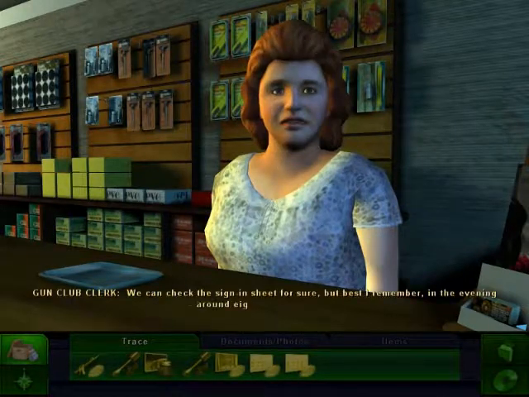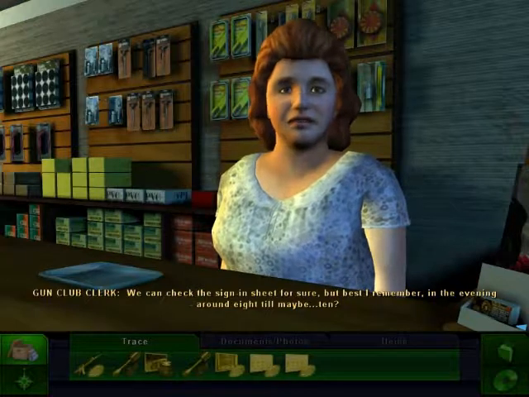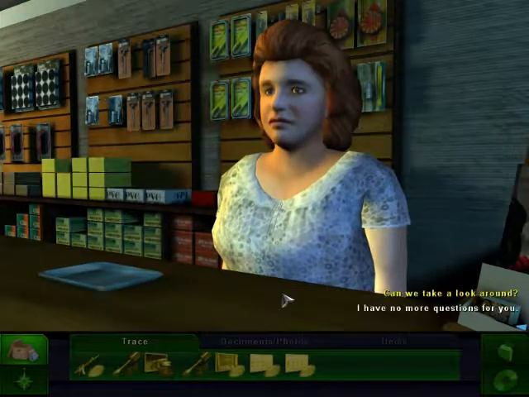We can check the sign-in sheet for sure, but best I remember, in the evening, around 8 till maybe 10.